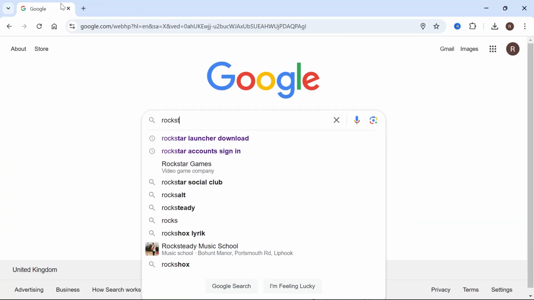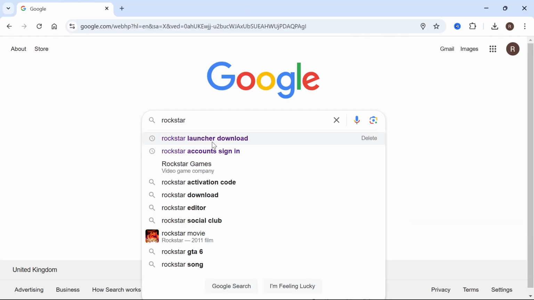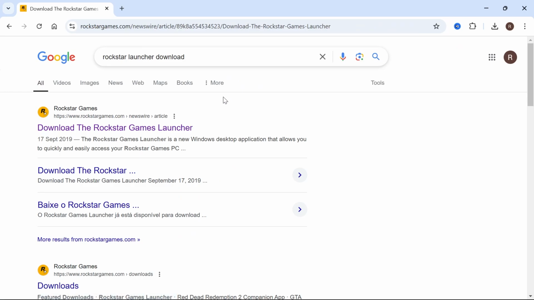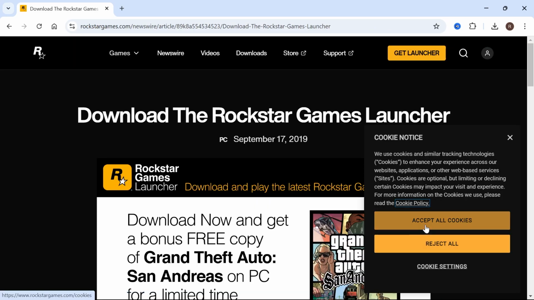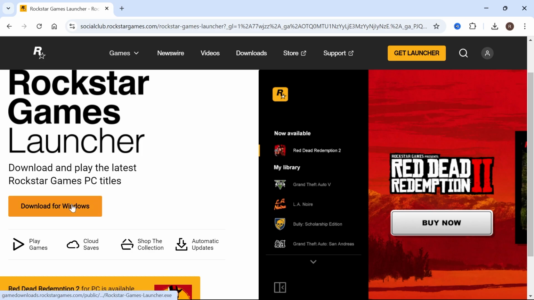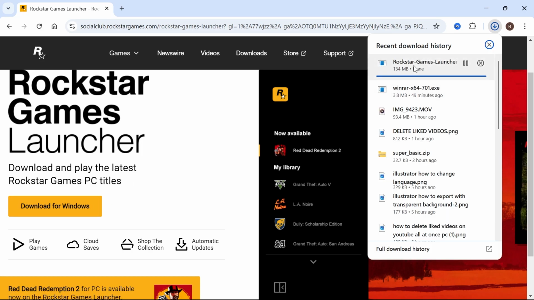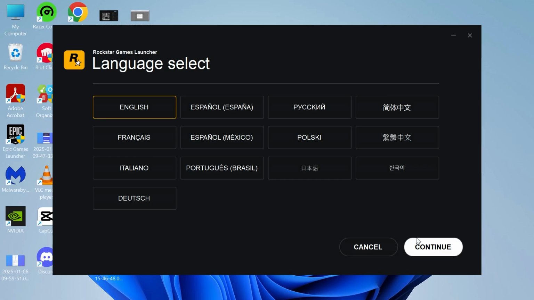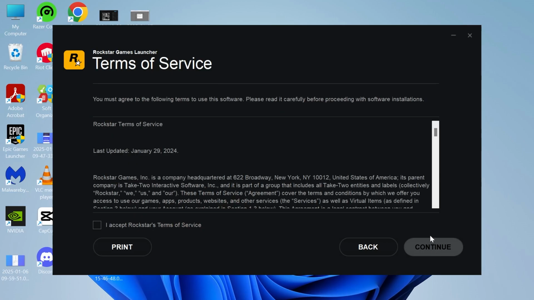And what you can do is head over to an internet browser and type in Rockstar Launcher Download. And then you'll just need to re-download the launcher from the official website. So click on the Get Launcher button. Click on the button Download for Windows. And once this is finished downloading, you'll just need to open up the application and then go through the steps to install this to your computer.